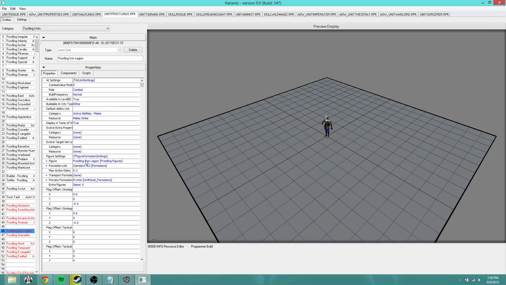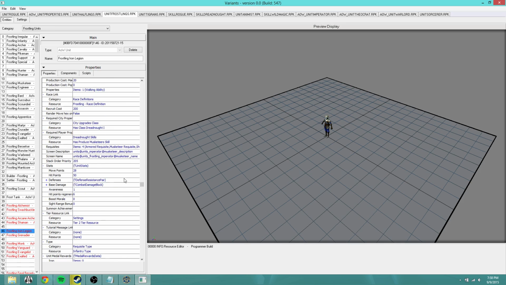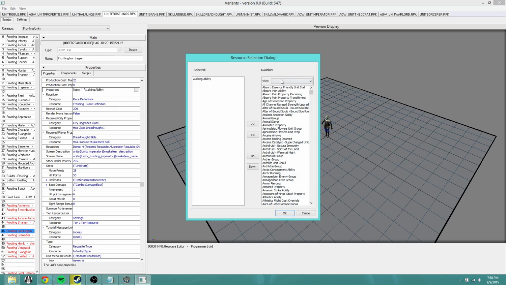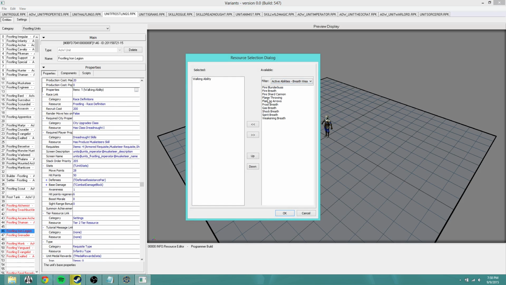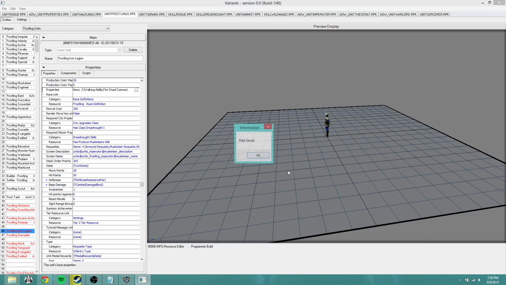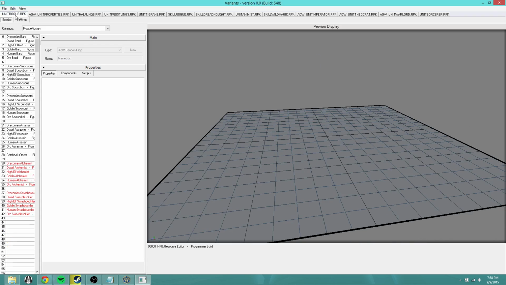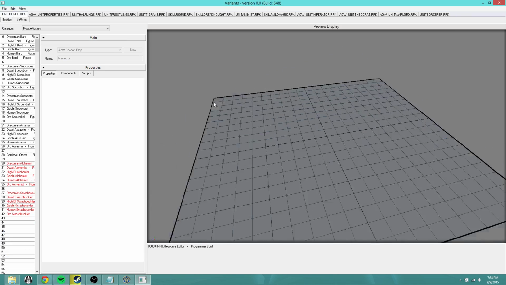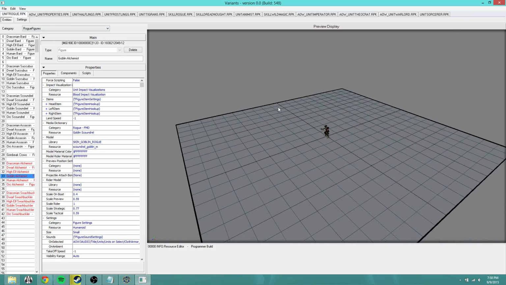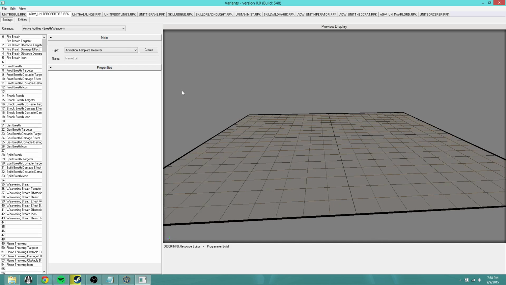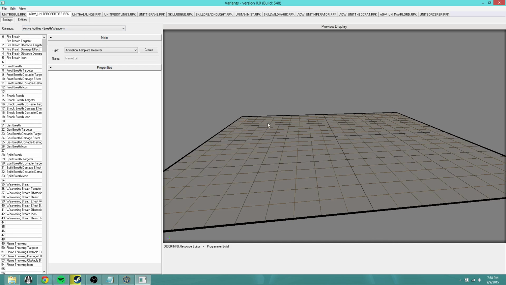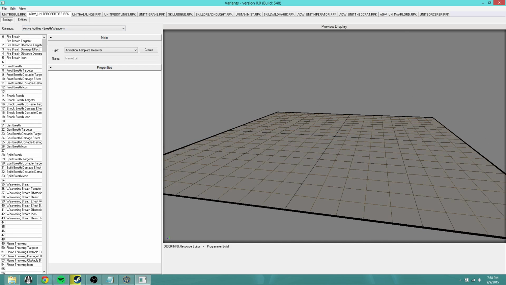So go back into our Frostling Iron Legion. Scroll down. And we're going to give him the Fire Shard Cannon ability. There we go. And now he has it. So now we've made ourselves a new ability. We can go ahead and test that out in game if we'd like, or not, but basically it's just going to be the same thing as a Fire Blunderbuss, just with a different damage type. So that's it for you. That's how you make a new ability.